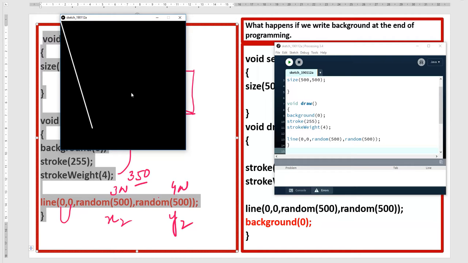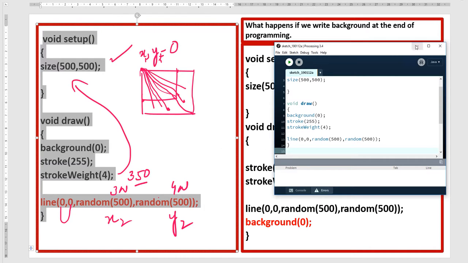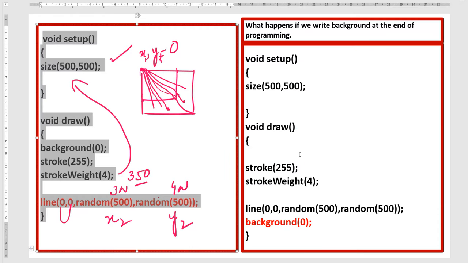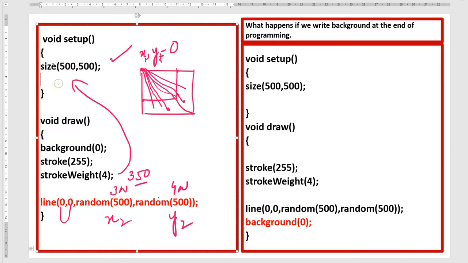Sometimes the line is coming here, sometimes it will touch the corner. It means it is randomly generating the numbers. Whatever you write down in the void draw section will run again and again, and the void setup part, where the size is, will run one time.